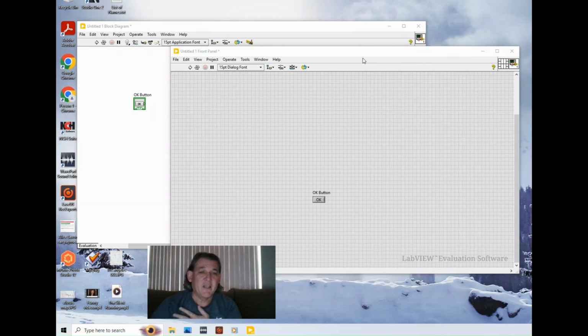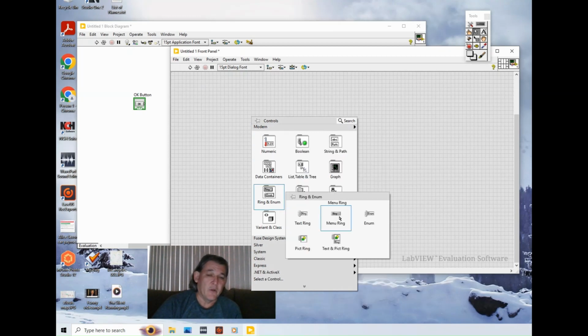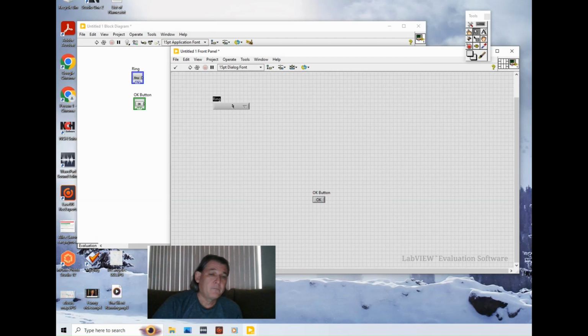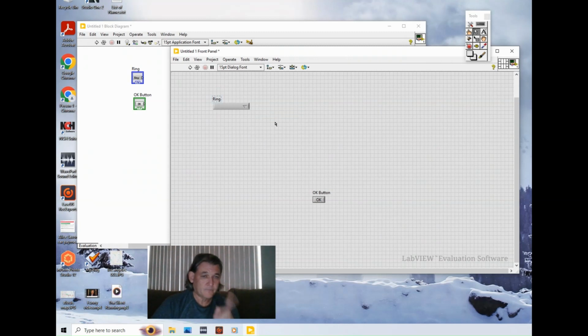Okay, so I'm going to make it easy. I thought about it a little bit. What I want to do is a ring. Here are the rings down here, and you want to do a menu ring of some type. You can edit what's in here by going down to edit items.